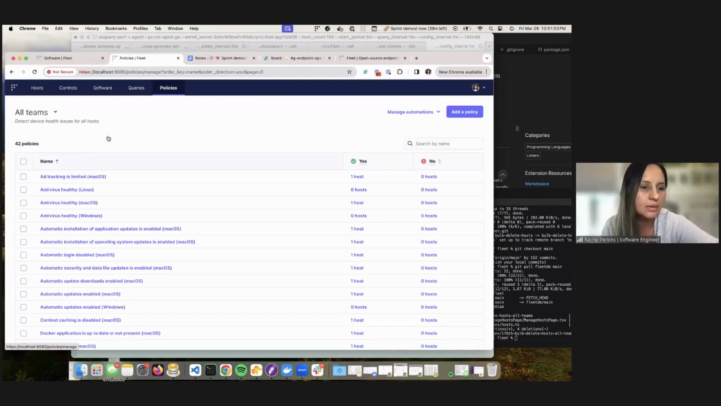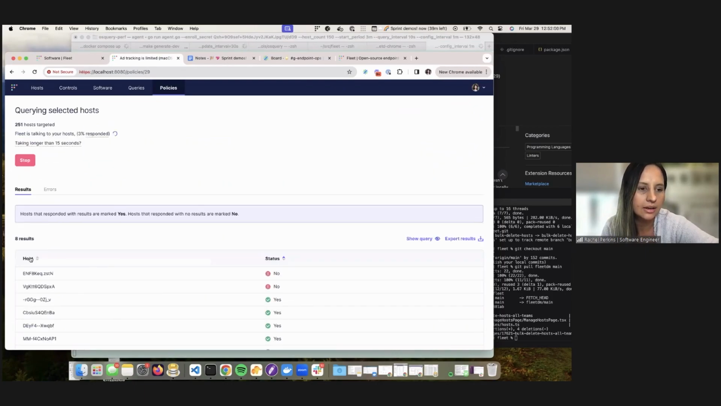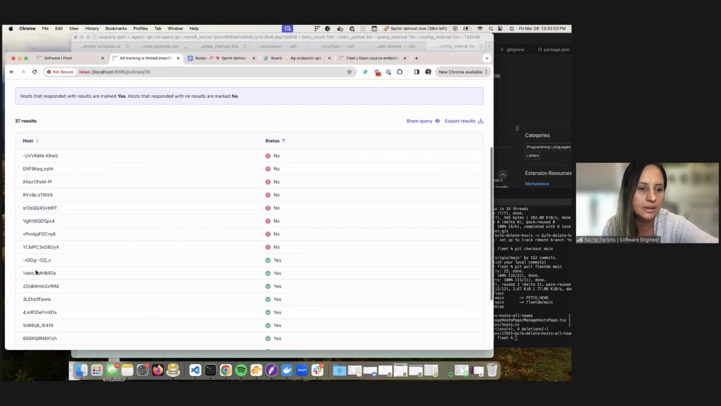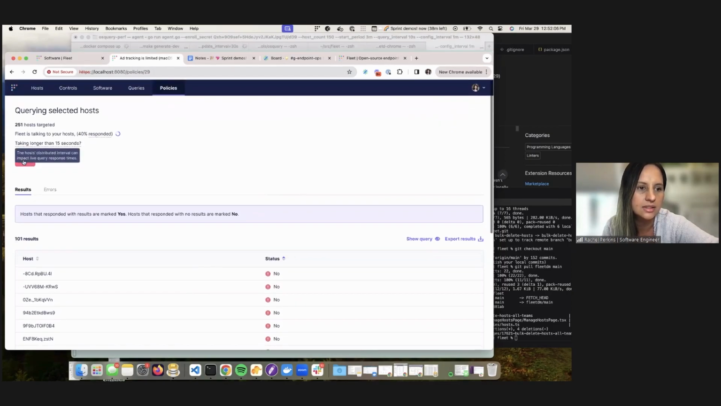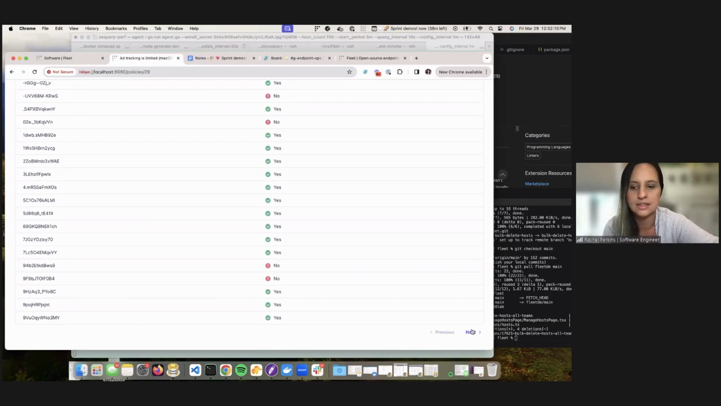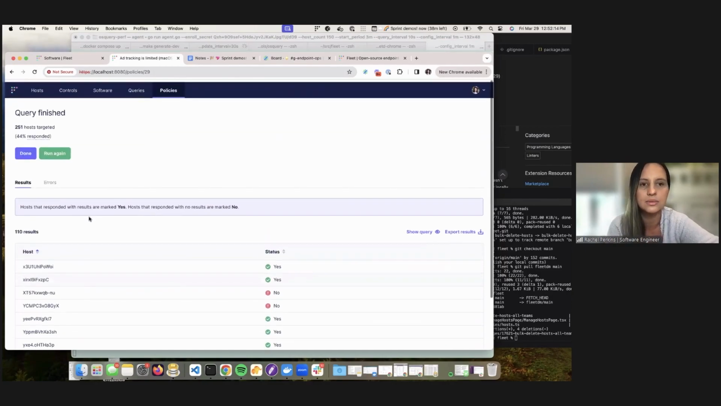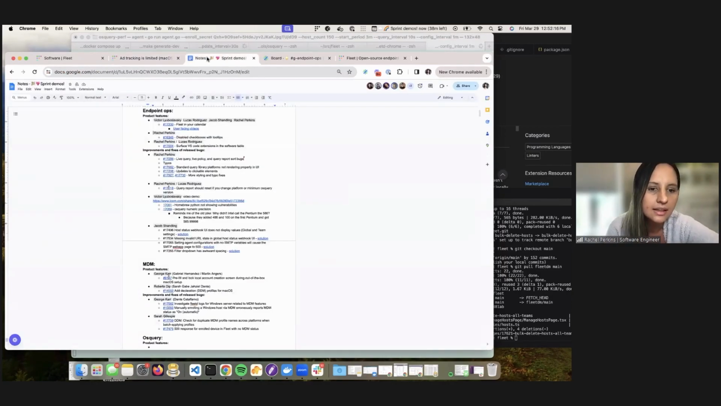And the same thing with policies. If you run a policy, you can see that our hosts now are case insensitive. So if you were to change this, let me stop my policy from running. It's now case insensitive, so the letters don't matter if they're capital or lowercase, which is also another fix.